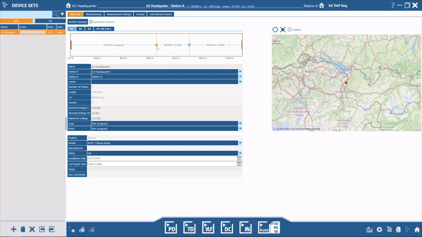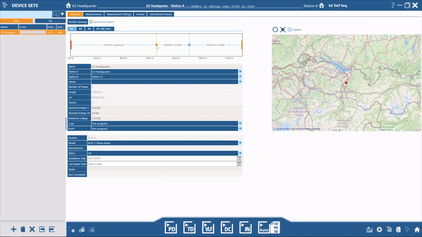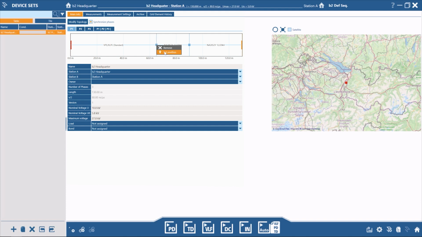You can also make changes directly in the topology. Left-click to select the end terminations, cables and joints. A menu is then displayed for each section where you can read and change information.